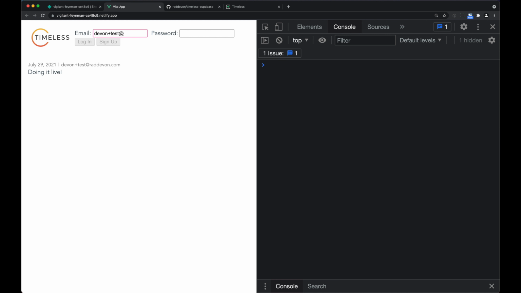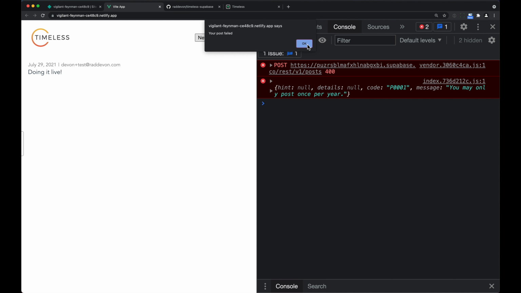I'm signed back in. Let's try a new post. Doing it live. Again. All right, that one failed. So that's good. It looks like pretty much everything is in place once we flip that switch to turn off the email confirmations. To be clear, that's probably not a thing you would want to do in production. Email confirmations are generally a good thing. That way people aren't just signing up with other people's email addresses and annoying them, at least not without their confirmation first. But that's all there is to deploying this on Netlify.